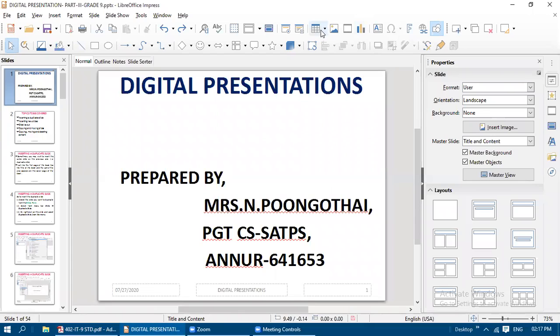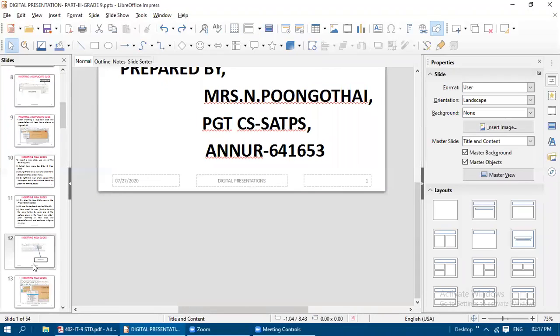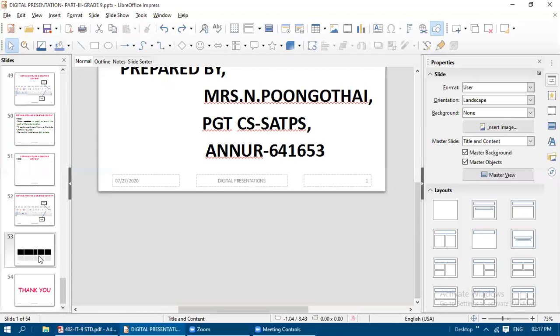See here, this is the table icon which is there in this LibreOffice Impress software. We have this table icon. You just click this table icon. On the right side, one small triangle is there. Just click this small triangle and select how many rows and columns you want to have in the selected slide. So now I am going to select one slide here. See, a new slide we will just insert.